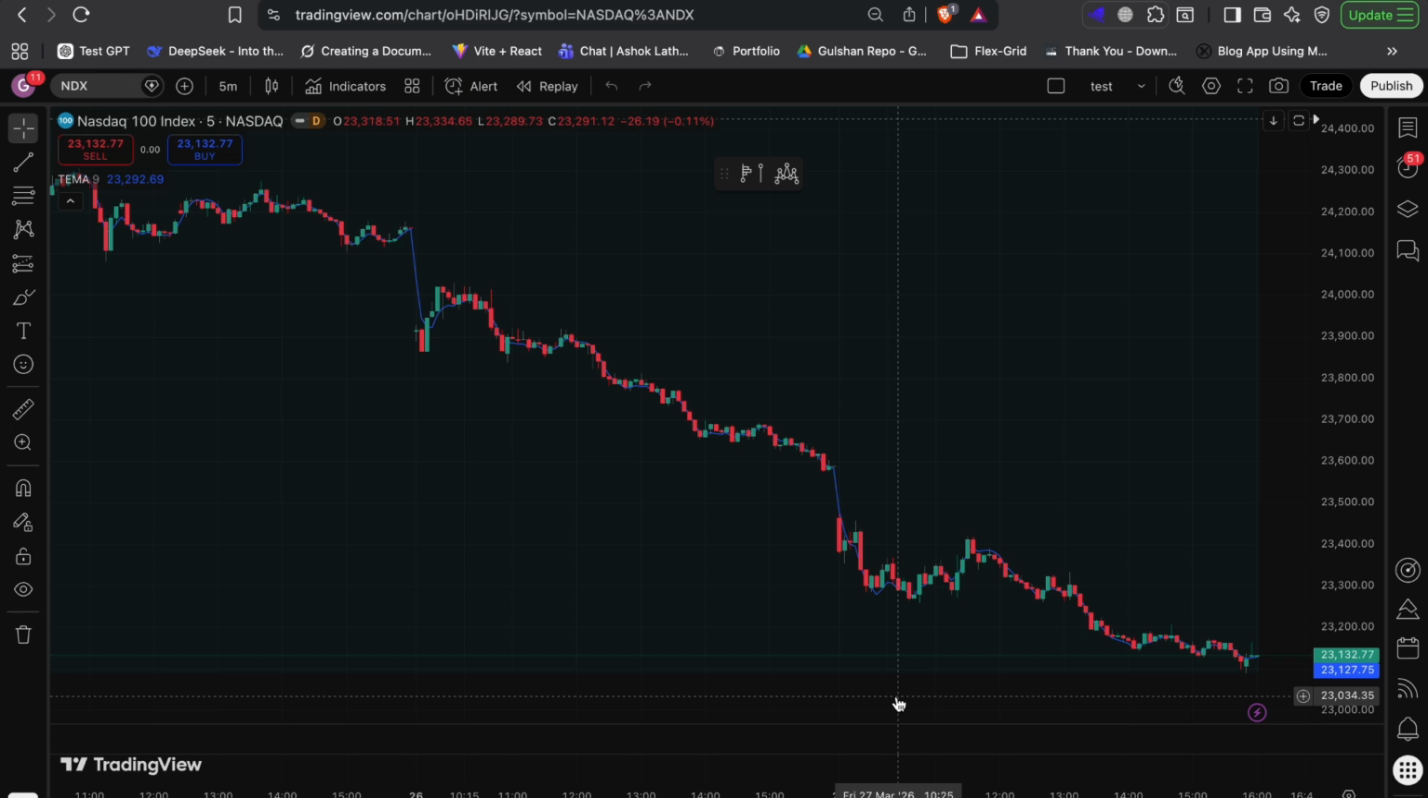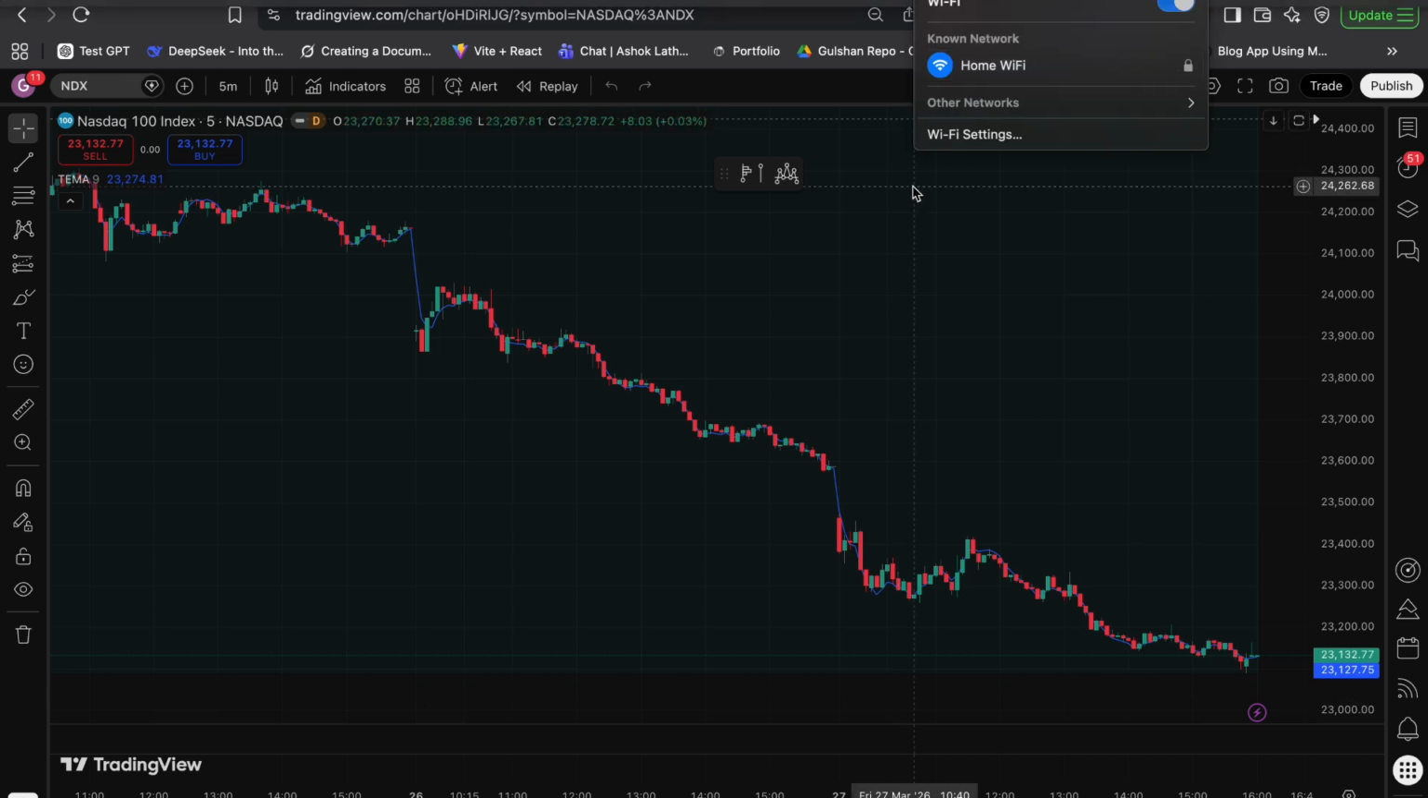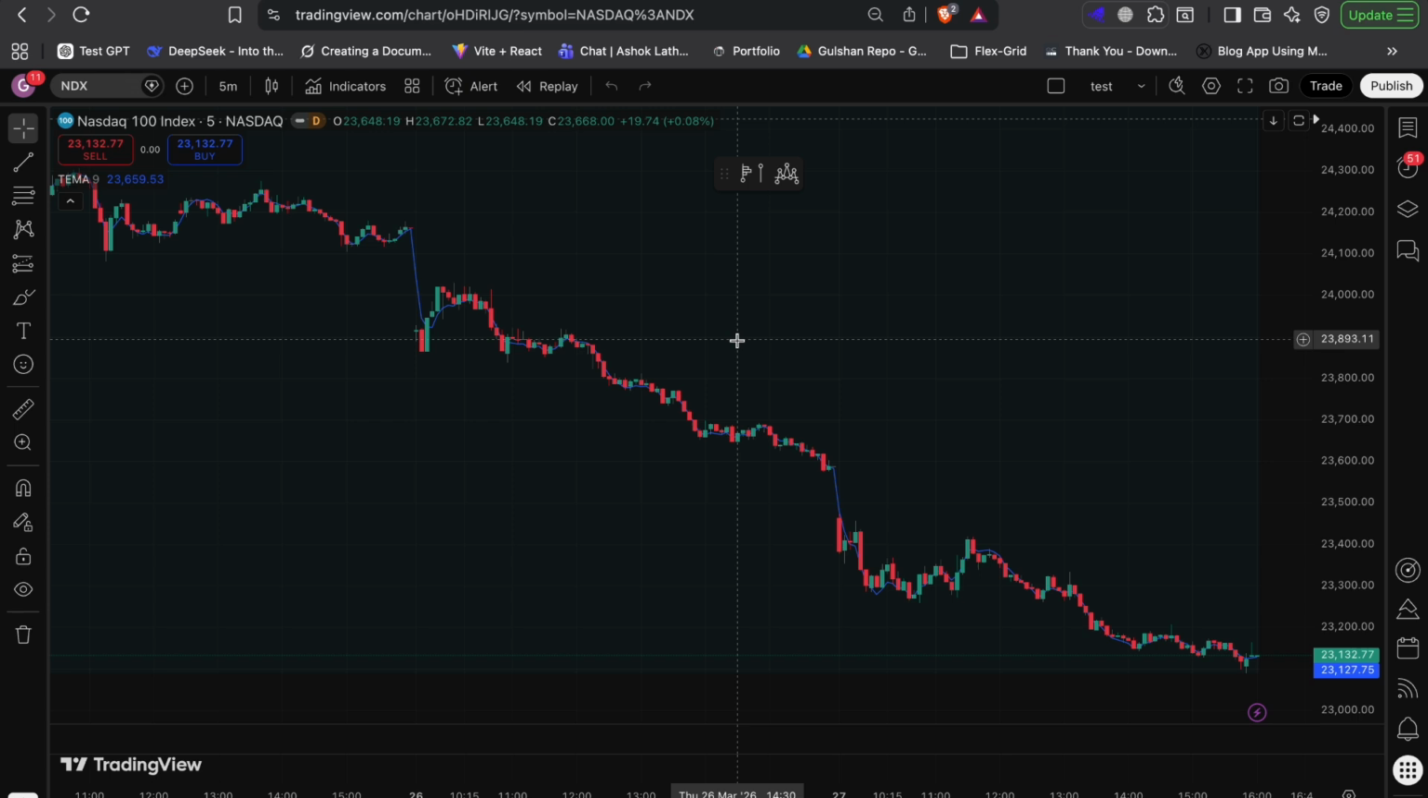If you have multiple Wi-Fi networks, you can simply try to connect with another Wi-Fi network, or you can also use your mobile data. You can turn on your mobile data, turn on the hotspot, and connect the device on which your TradingView is logged in. You can simply give it Wi-Fi access, then try to switch between networks and check again. And now if this issue occurs again, you can follow the next step.